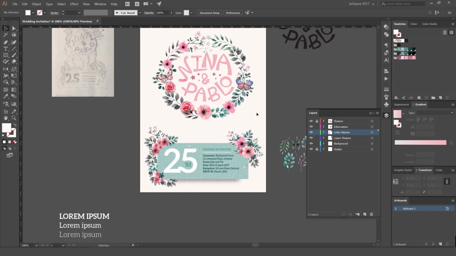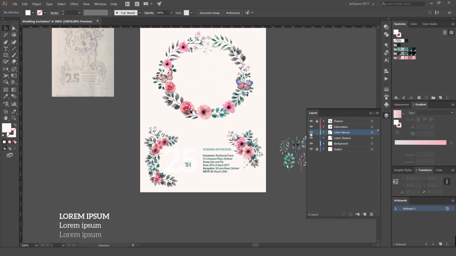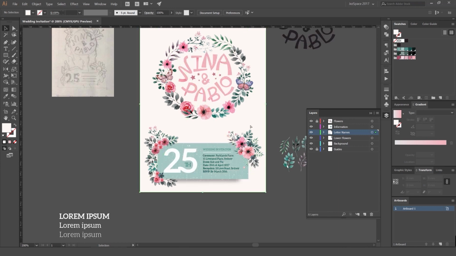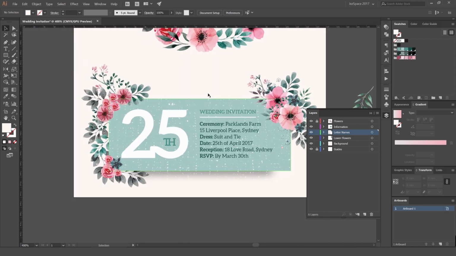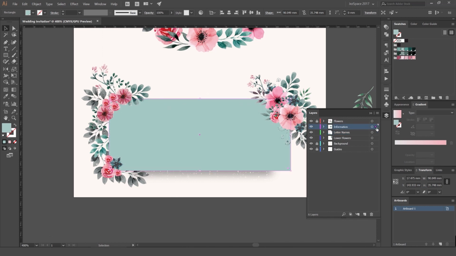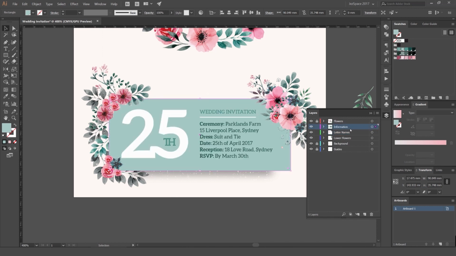So I'm just selecting it and then dragging it back. So I just want it on these letters. I don't want it on the invitation down here. So I'll bring it up. Cool.